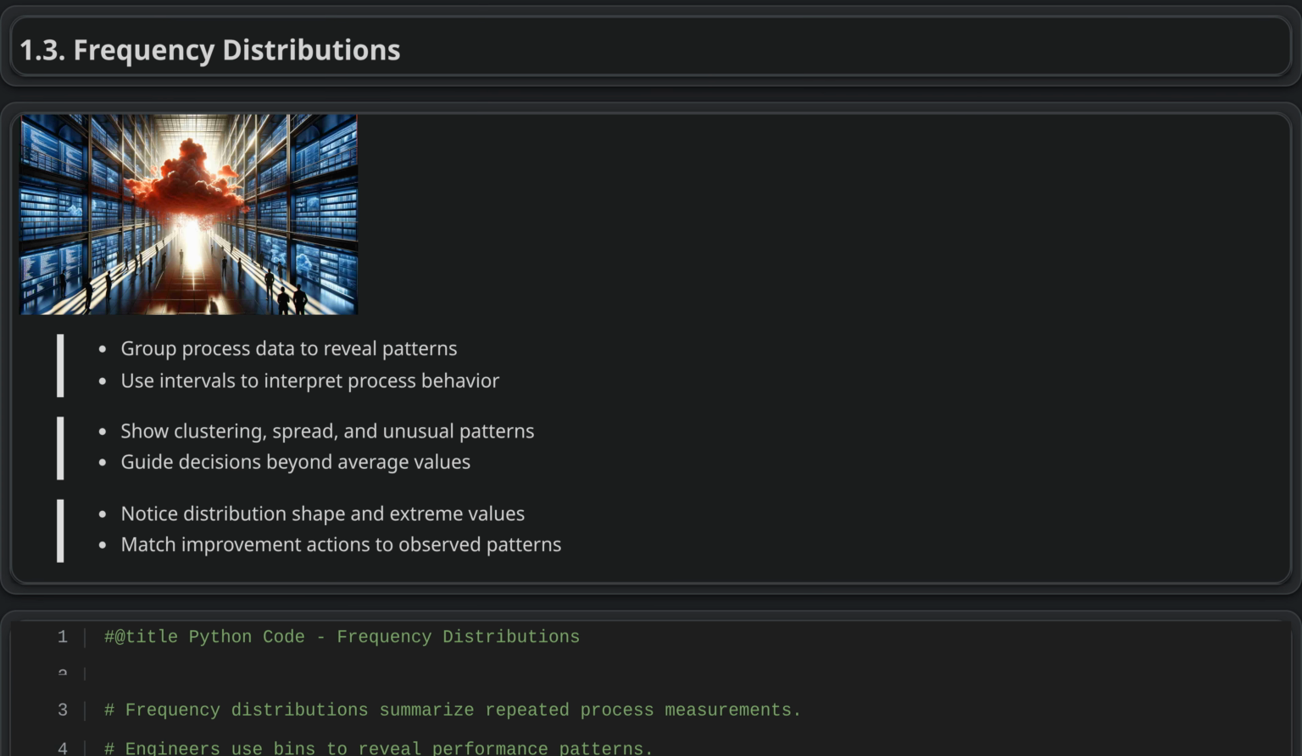Frequency distributions. A frequency distribution groups data by how often values occur, making patterns easier to see. For engineers, it turns large sets of raw measurements into clearer summaries, such as whether cycle times are generally short or long. This helps reveal process behavior and identify potential delays before deeper analysis.